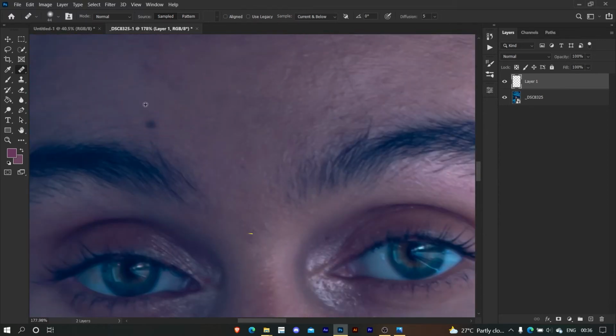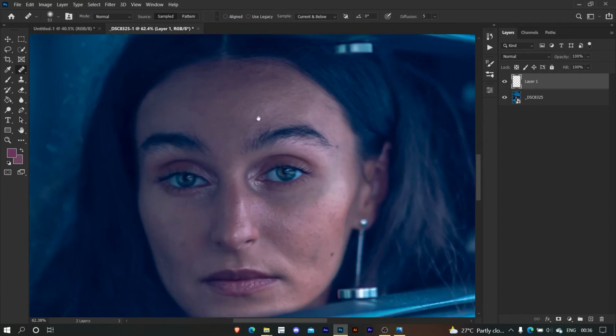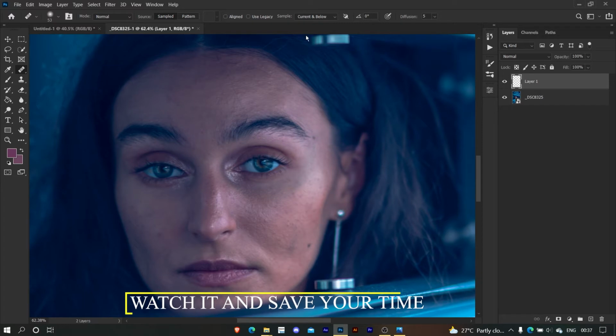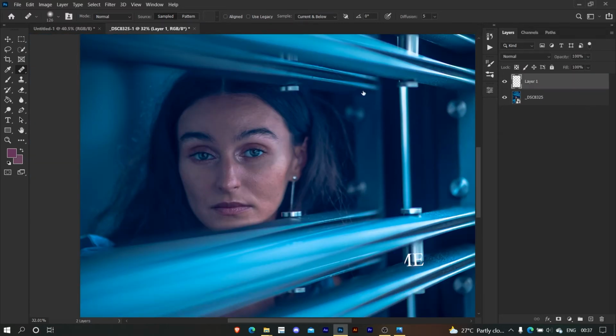Hold on Alt, sample an area and then click on the blemishes. See, this will get removed. Just see that the sample is current and below. See, we have removed all the blemishes. Now we will carry out frequency separation.